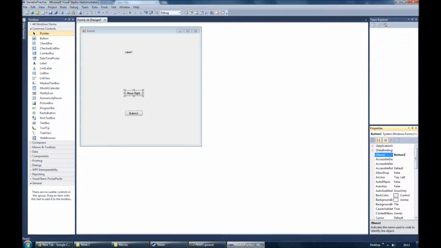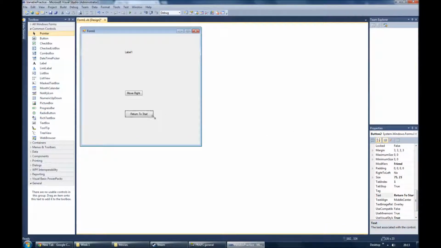And now I'm going to give it the name right box, so that when we reference this button in the code, it will be very easy to find. We'll know what it's called. And for button 2, we will set the text to be return to start. Okay? We'll expand that button so that it's a bit easier to see. And we'll do the same with this one. So now we've got all the text available in all of them.